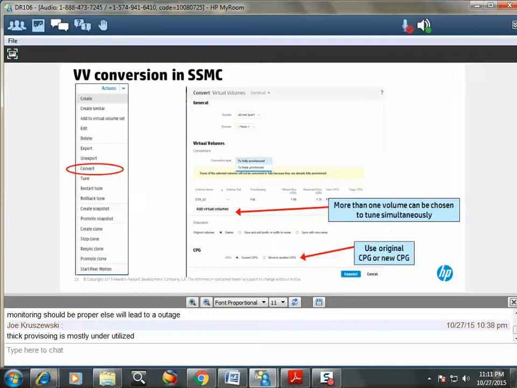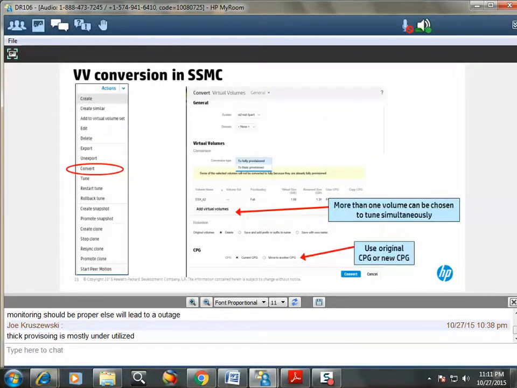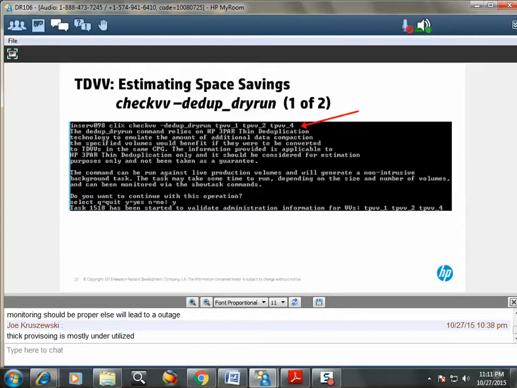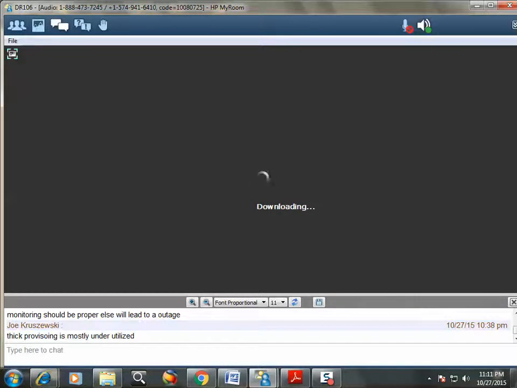Now, to do the estimate, and I know you're probably not going to do this, the dedupe estimate that I just showed you from the command line and from Management Console, you can't do an estimate in SSMC right now, but you will be able to in the next release of SSMC 2.3. Then you can convert, if you want to, and you can convert from the command line as well.